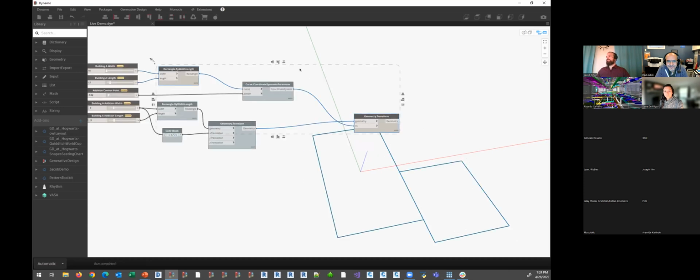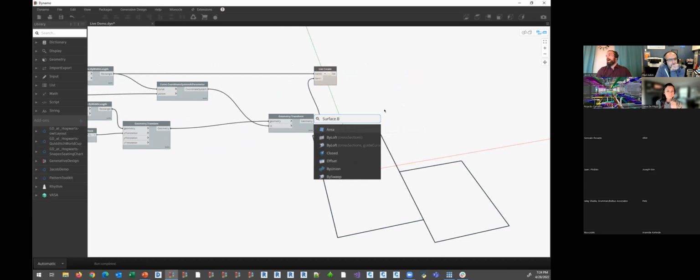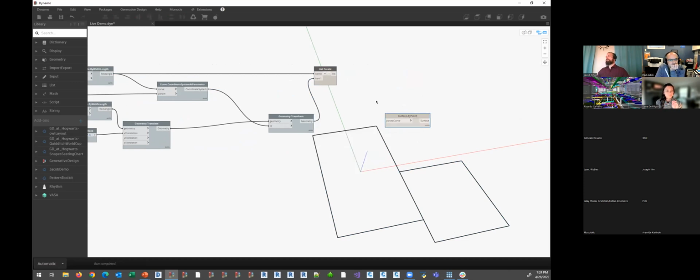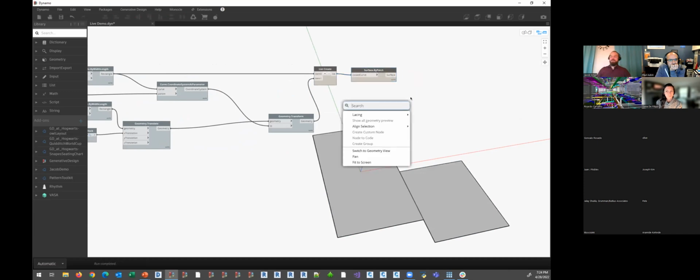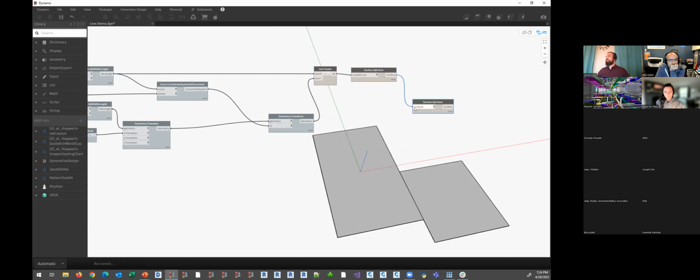All right, so now with these two, I'm going to go ahead and use the Combinifier from Monocle. We'll hide this. You can see I now have one list with my two objects, Surface.ByPatch to get a nice little surface out of each rectangle, and then Surface.ByUnion to join the two surfaces into a single surface.